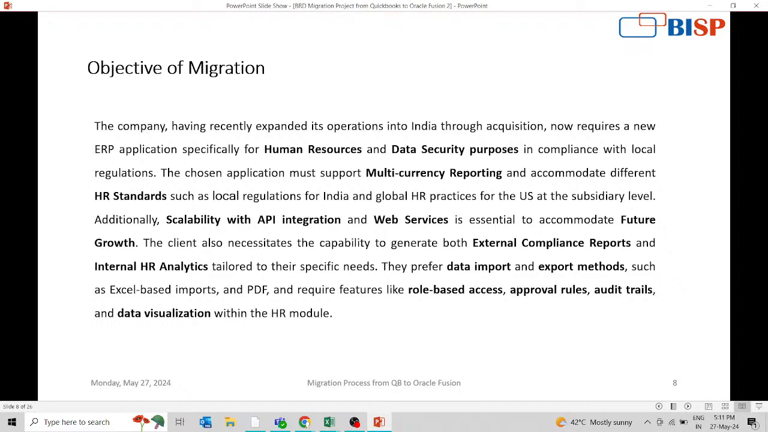So in conclusion, migration from QuickBooks HR to Oracle Fusion offers numerous benefits, including comprehensive HR functionality, scalability, integration capabilities, advanced analytics, enhanced employee experience, regulatory compliance, and future proofing. By making the switch, a business can streamline HR processes, drive organizational growth, and achieve greater efficiency and agility in today's competitive business landscape.